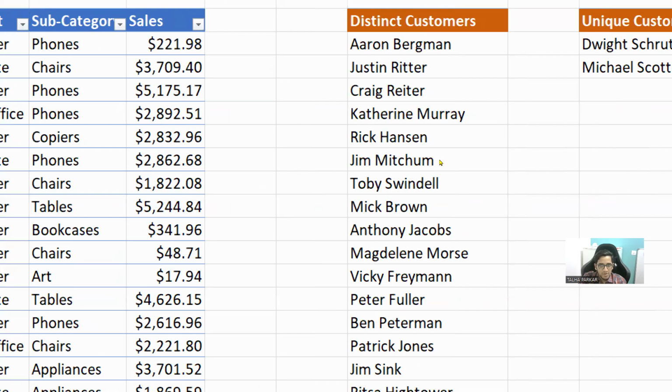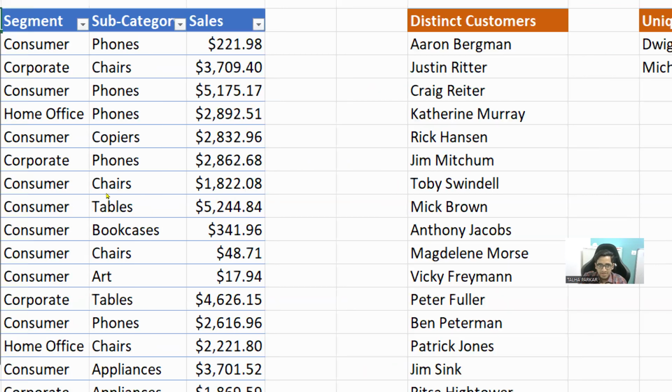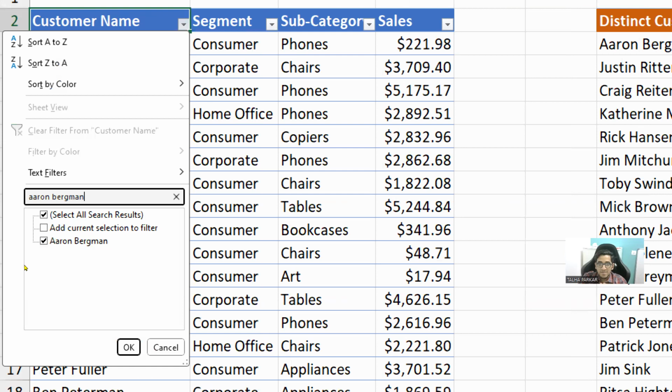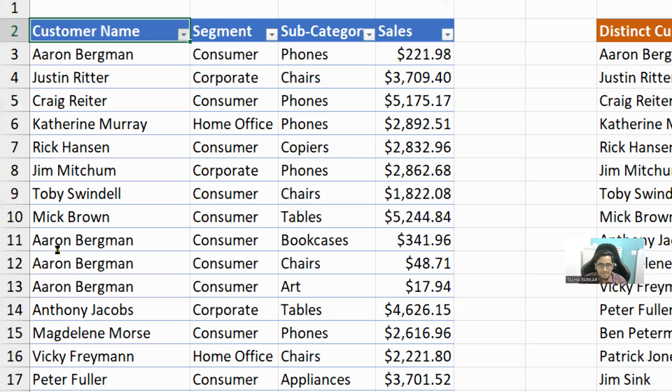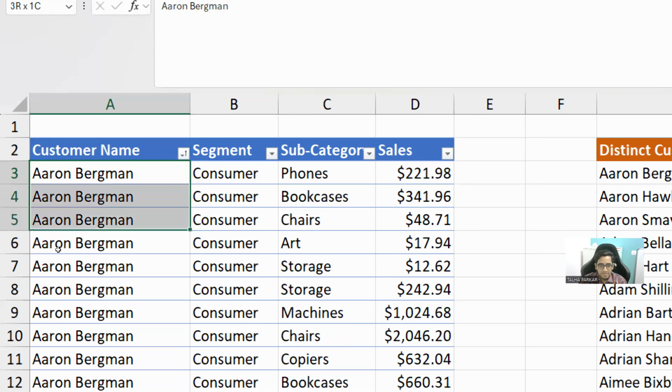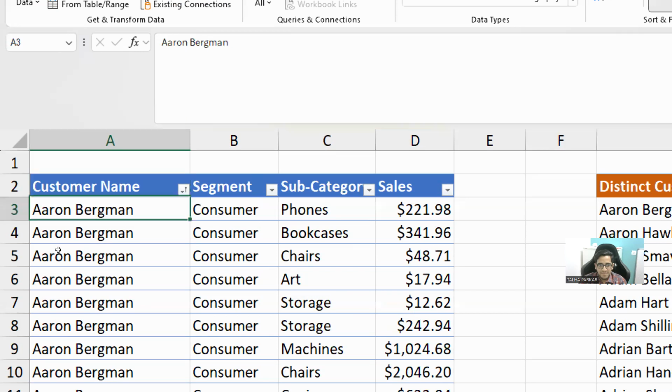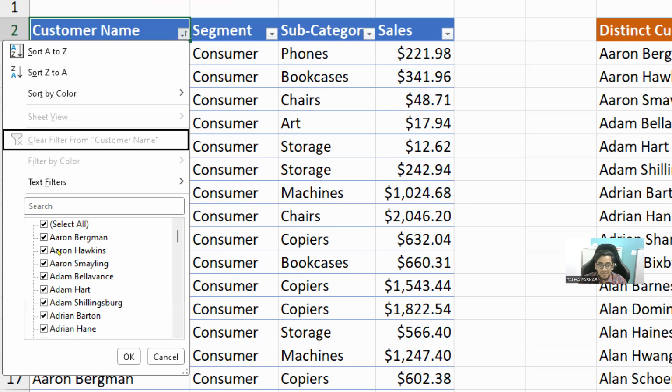Dwight, we know, is only appearing once. But Aaron, since he is a distinct customer, we know he's made multiple purchases, maybe in different segments and subcategories. But why is his name appearing in the filter only once? Can anyone tell me? So it's all right. The filter by nature will show you only one value. Although Aaron Bergman is in my data set, he's made more than 5-10 purchases, in the filter it'll show me only once.